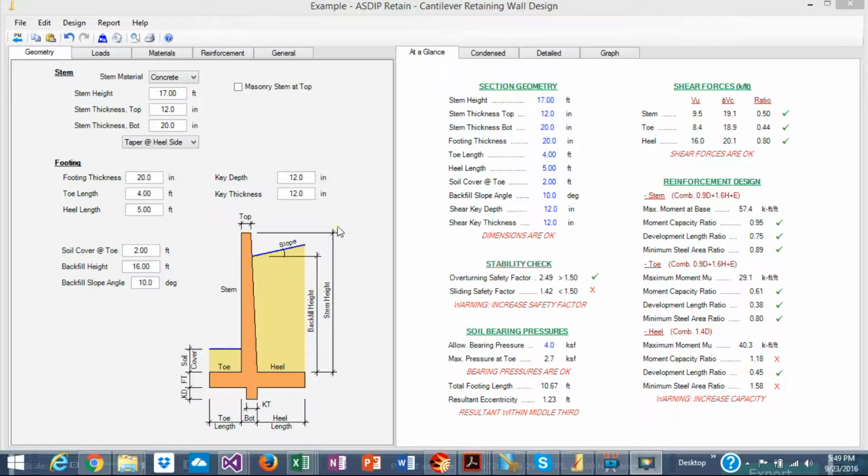Today, I'm going to show you how user-friendly the software is and how easy it is to get assistance with the extensive documentation resources. In this case, I will design a cantilever retaining wall using ASDIP Retain. I will cover the other products in other videos. In this video, I will focus mostly on the documentation behind the software and how to get access to it.